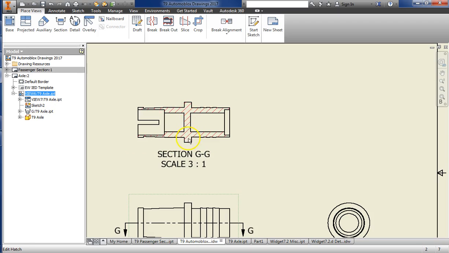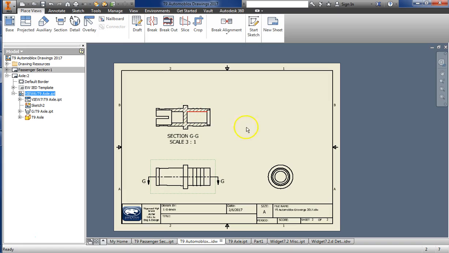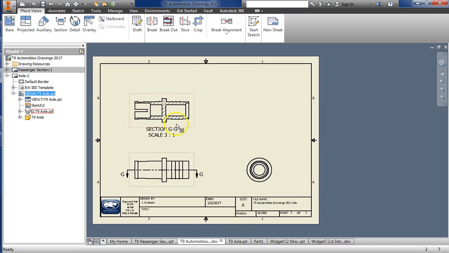Okay, so this is where the knife, the cutting plane, actually made contact and passed through material, leaving a cut surface. All right, so that is a full section view. The entire view has been sectioned. We're going to create another section view. This time it's going to be a half section.